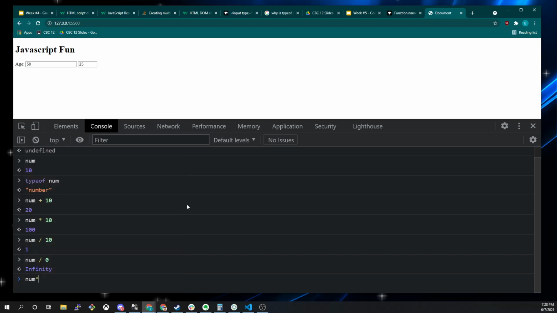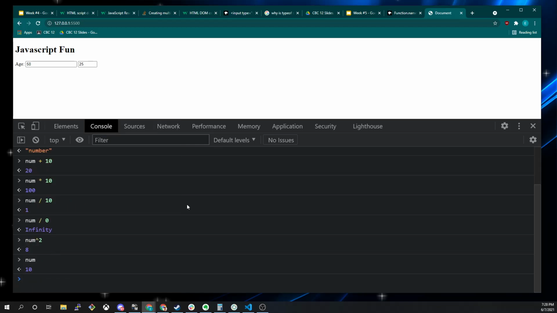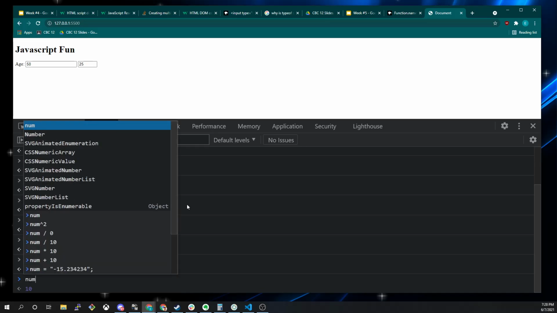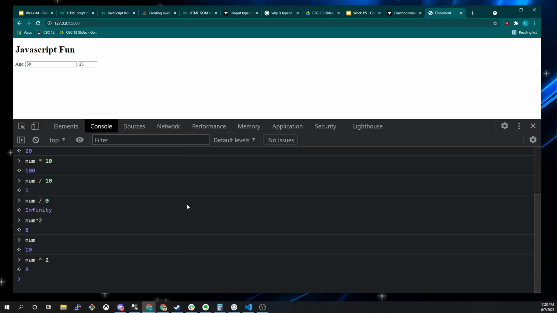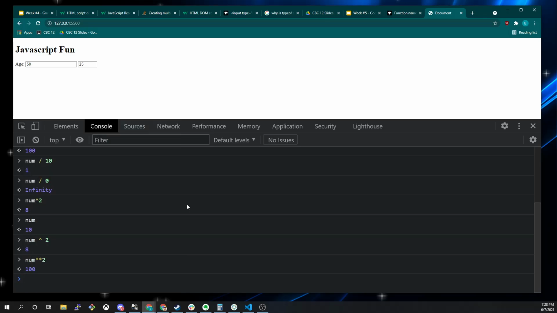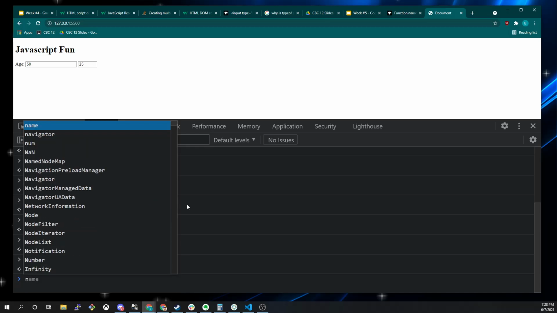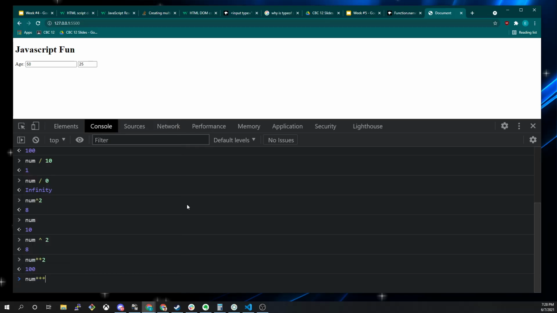Other interesting math things, if you wanted to do exponents, like so num to the second power. Why would that do that? Yeah, that's interesting. Oh, that's bit shift in JavaScript. Okay, we'll cover that later. I think it's this actually. Yeah. So if you wanted to do exponents, it'd be num asterisk asterisk, right? So you could do what is 10 cubed, right? So it's going to give you 1,000.